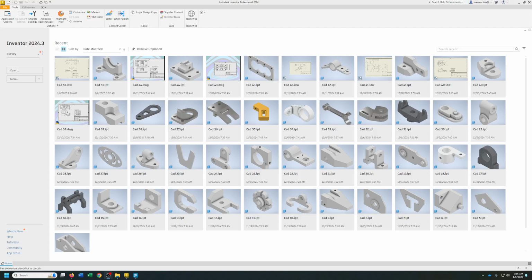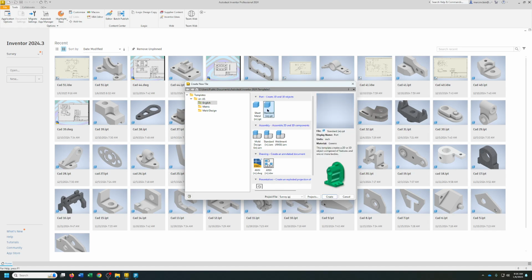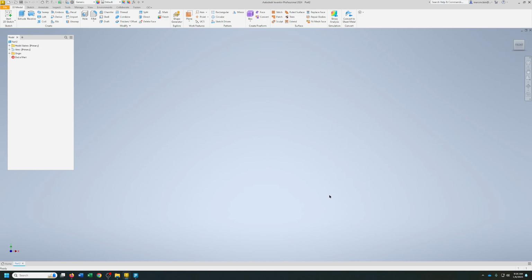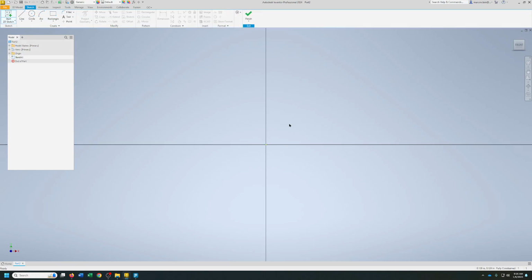All right, we're going to start CAD 52. It's a ratchet plate. Now this one we're going to be using the circular pattern. So it's inches. So we'll go ahead and do our standard LPT, create, and we're just going to do this one on the XY plane, front view. So start 2D sketch, pick that plane, and we're going to do our circles.